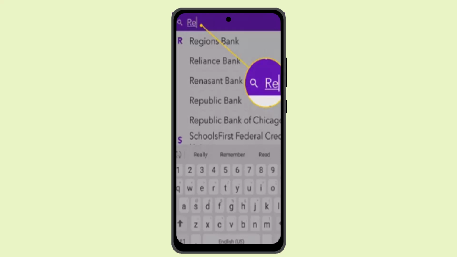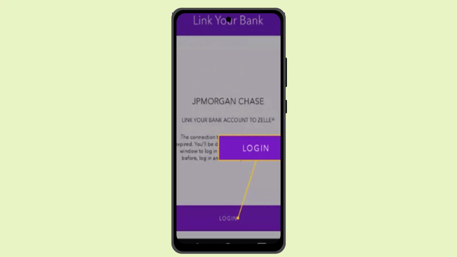Here you need to go ahead and link your bank account. So type in the bank account that you wish to link, and in the other field you need to go ahead and log in to your online banking account. And when you log in to your banking account, it's going to automatically send you a verification code. So you have to enter the verification code, and that's going to indicate that you've successfully created your Zelle account. So that's how you can create a Zelle account.